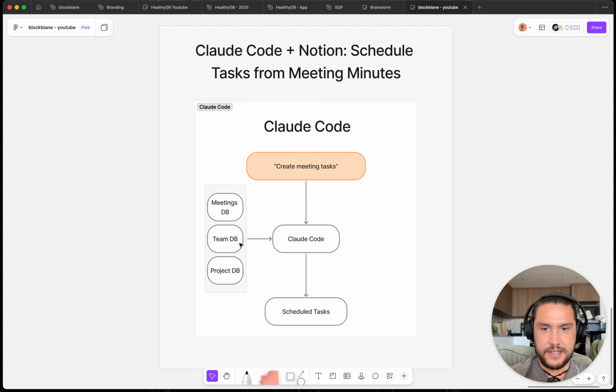So for this section here, Claude Code will pull in information from the meetings database, so the most recent meeting minutes. Within there, we'll have some information about attendees, action items, etc. It will then pull in information from the Teams database, which will list a bunch of team members and their roles. So they could be in the marketing department, development, operations, sales, whatever it is. It will also pull in context from the projects database, so any active projects that we're currently working on.